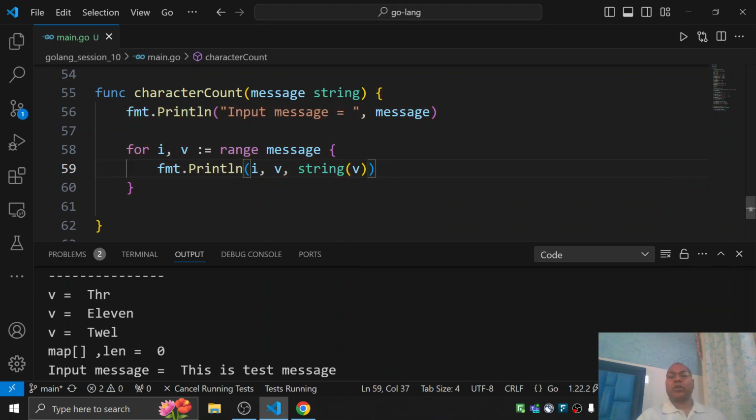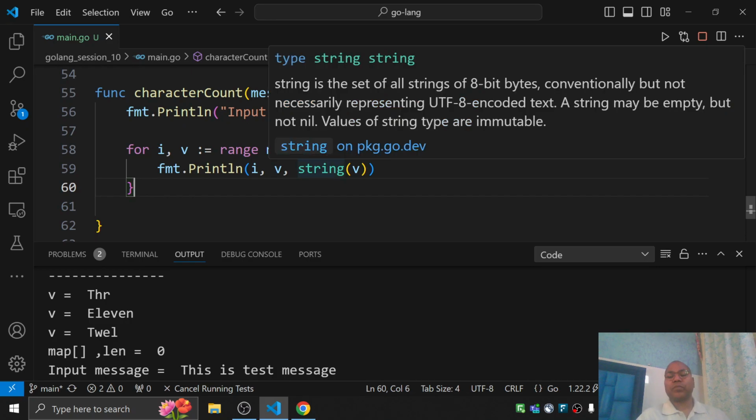So in this way we can convert. Notice here the type is string. String is a set of all strings, and necessarily a string may be empty but not nil. String value is manipulated. So here let me check.